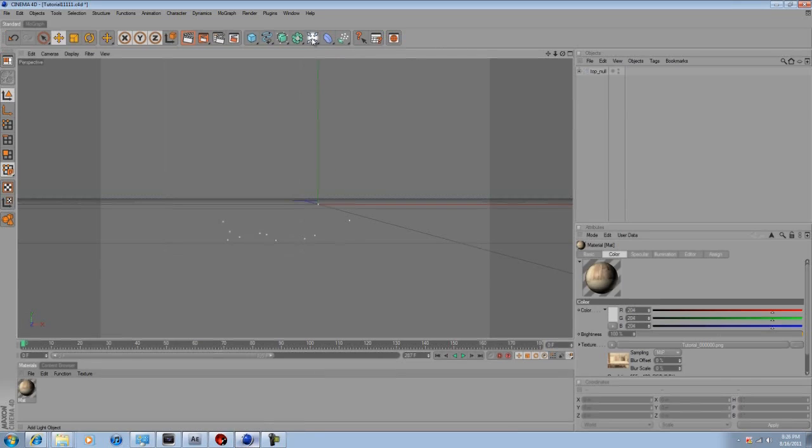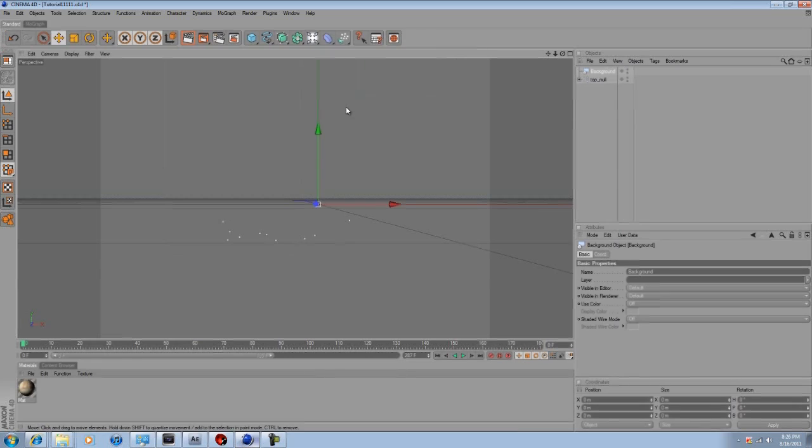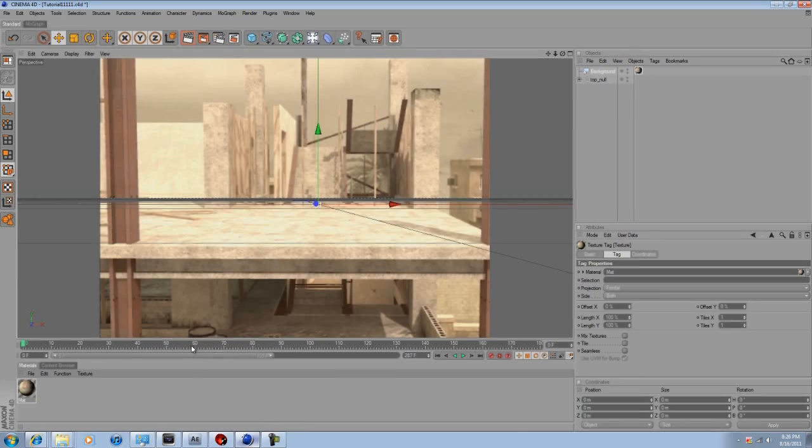Next, what you want to do is click on here, the light thing, and look for background. Click background, and then take your material with the PNG sequence on it, and just drag it right over. So right now, let's see what's going on.